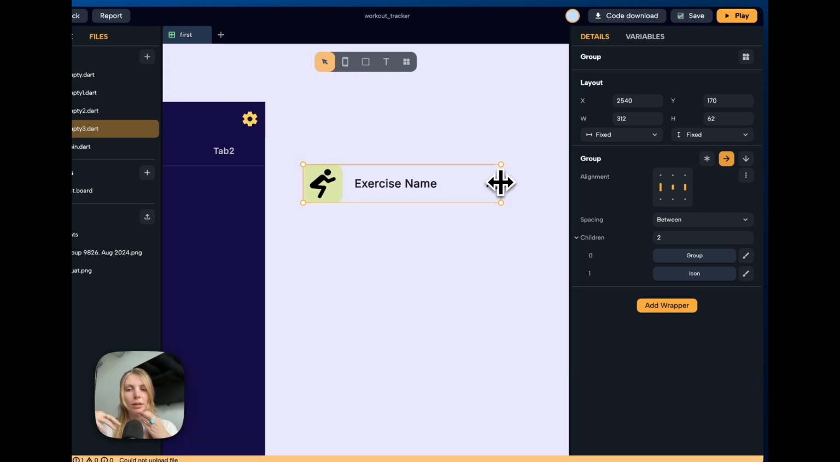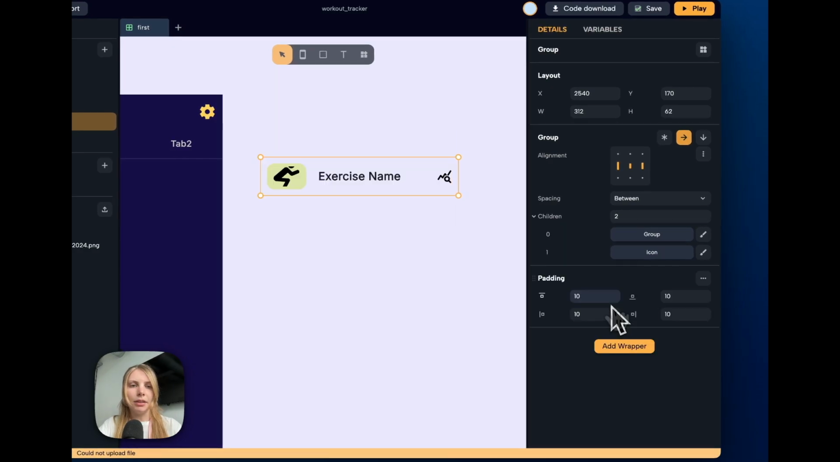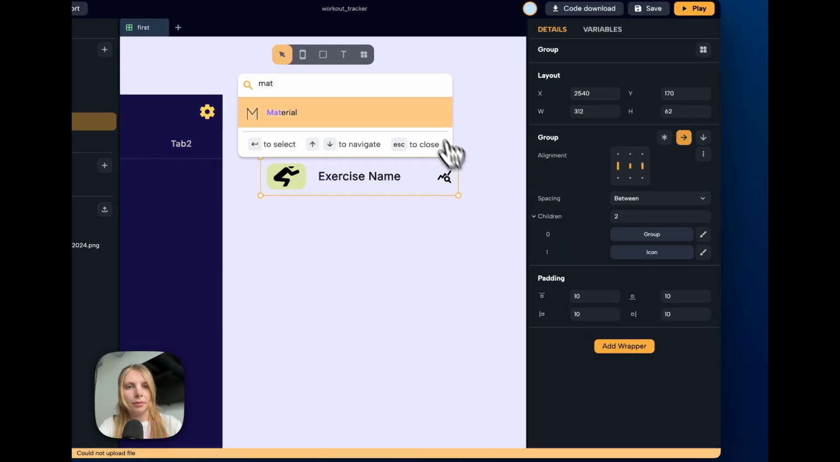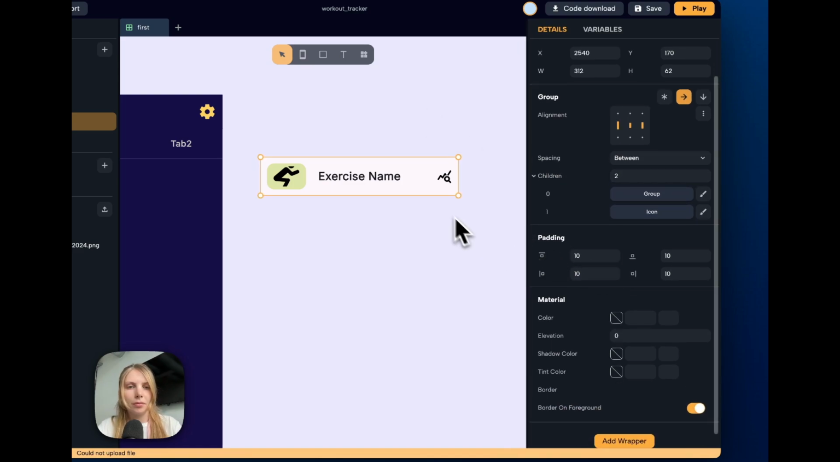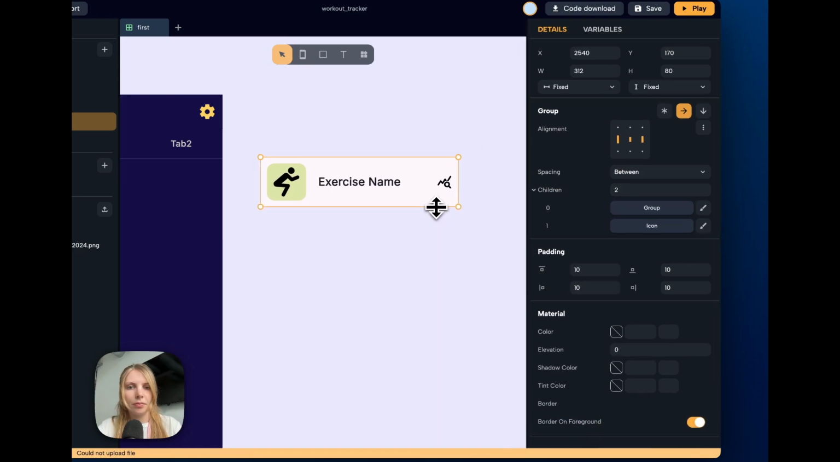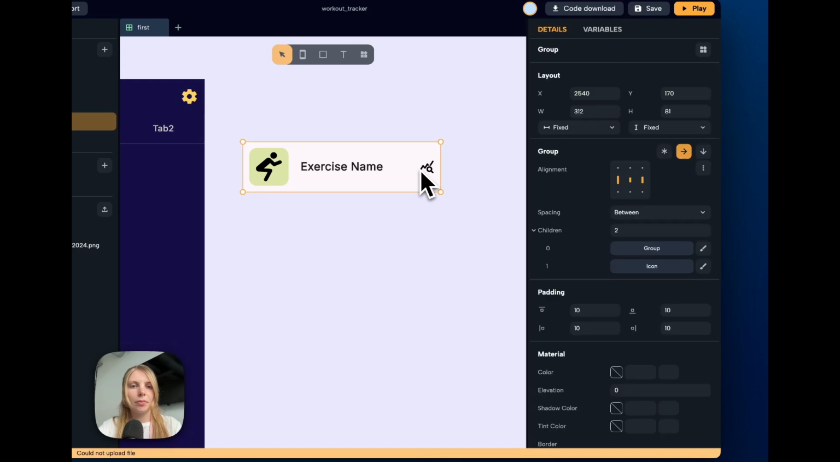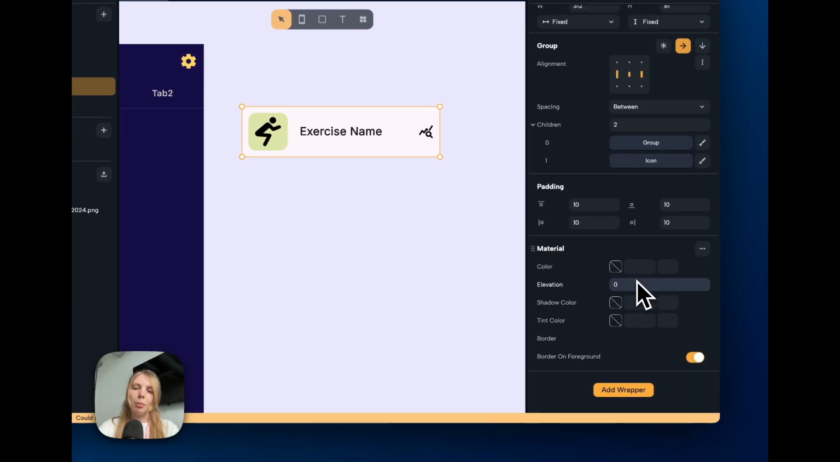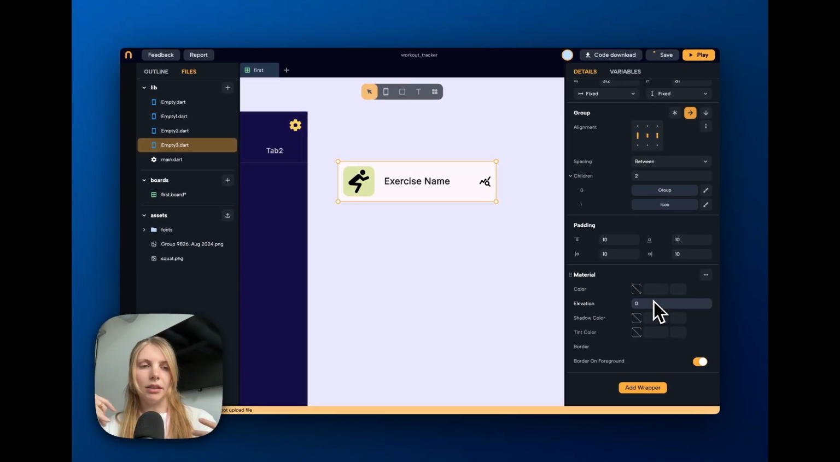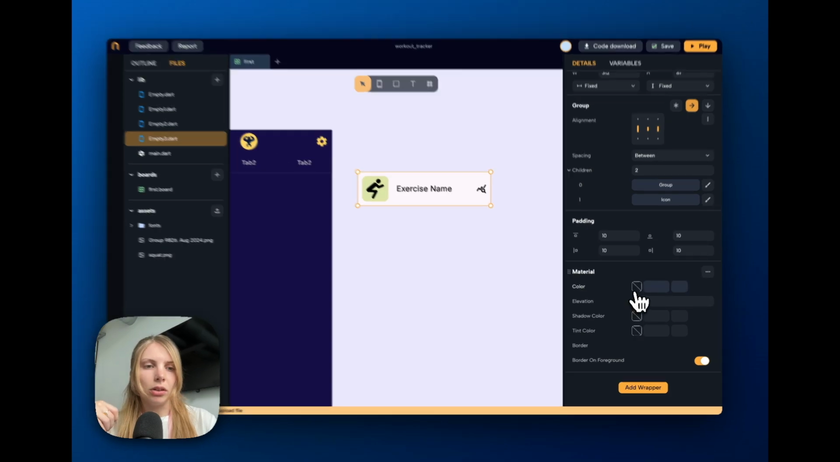Now I want to add a background color to this card, but first let's add a padding wrapper and then we add a material wrapper. Let's use the material wrapper to keep designing this card. So we can add a background color.